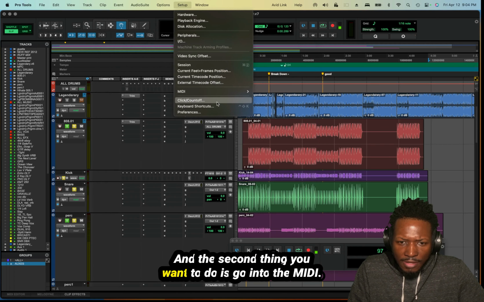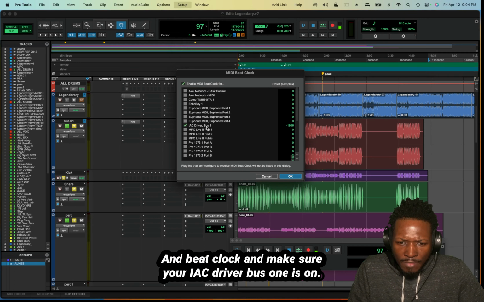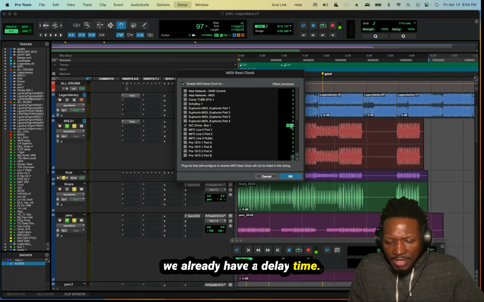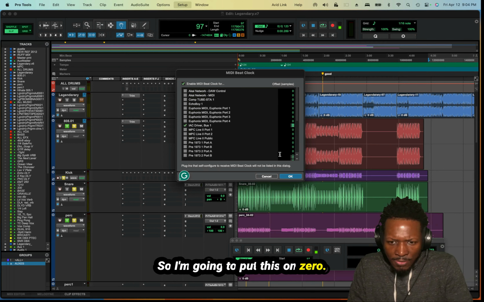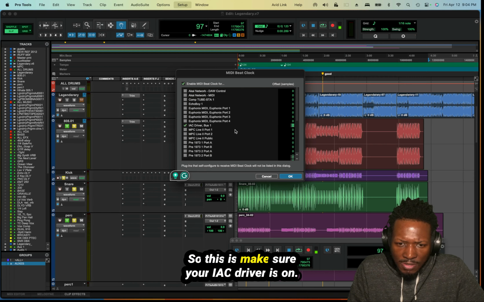The second thing you want to do is go into MIDI and Beat Clock, and make sure your IAC Driver Bus 1 is on. As you can see, we already have a delay time. I'm going to put this at 0. I'm going to show you how we can set that delay time as well. So let's just make sure your IAC driver is on.